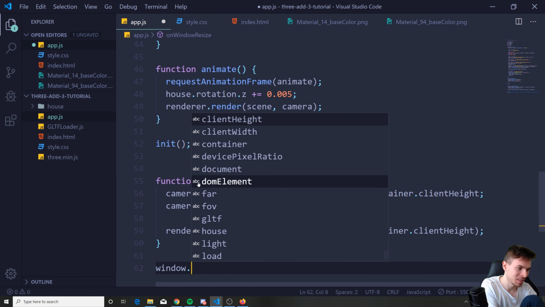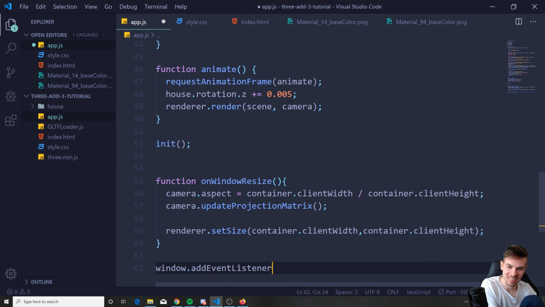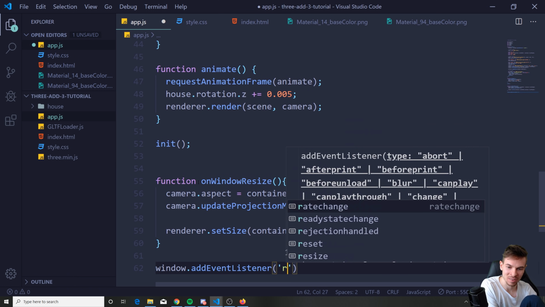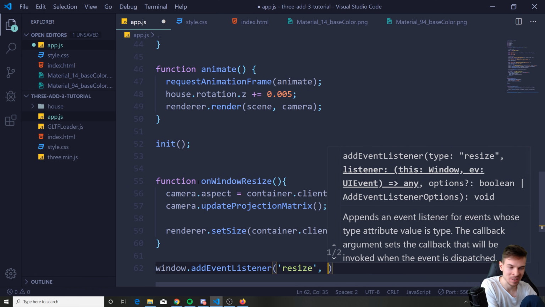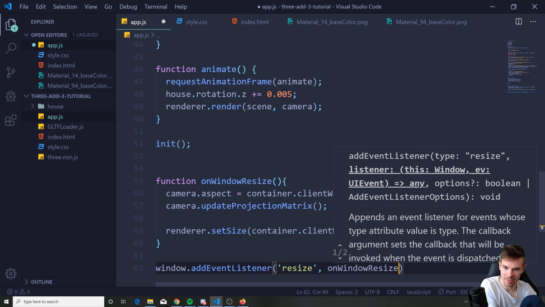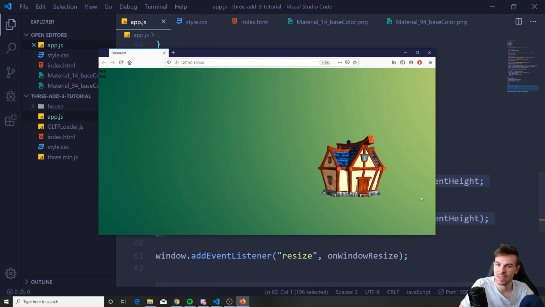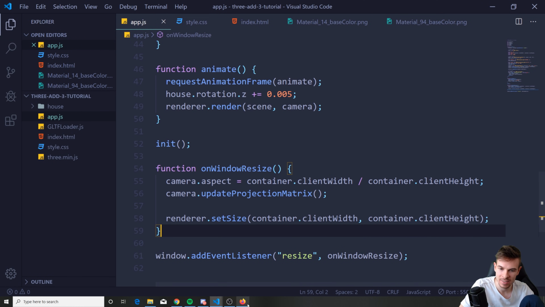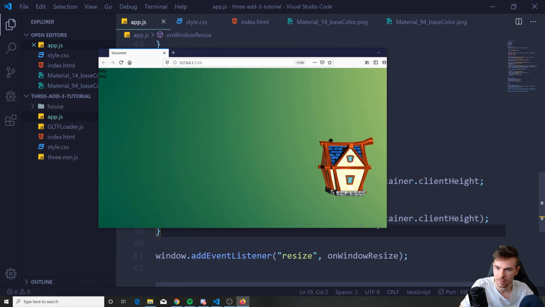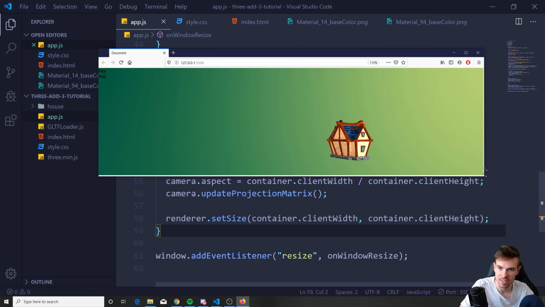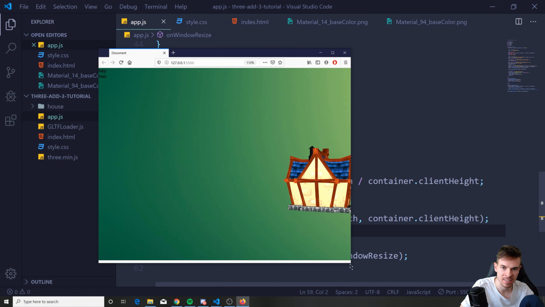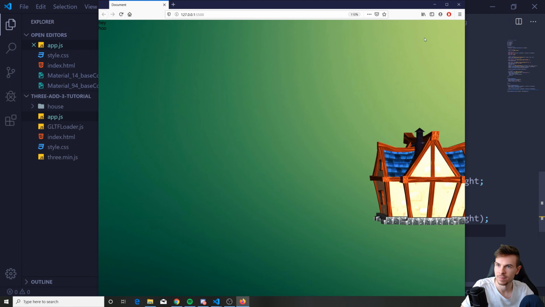And then you can say window.addEventListener, and then you can basically add on resize that you're gonna run this function on window resize. Okay, so every time we resize our screen, we're gonna run this. Yeah, look at that. Now it's cool. Now it's nice, and it gets smaller, it updates itself, and there we go.